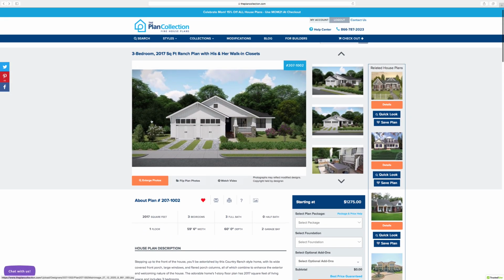This home also, along with photos, happens to have a video. Not all of the plans on our site have a video. This particular one does, and the videos will give you either a video of the outside of the home so you can see all of the sides, or the inside, or actually both, which is really nice because then you can get a visual on what the home will look like built. So again, not all of our plans have videos, but this particular one does.